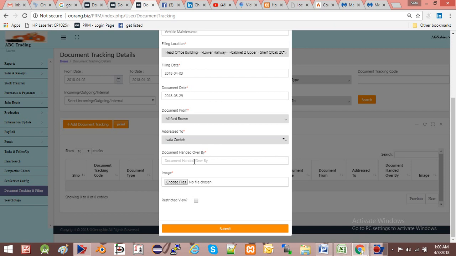Document handed over by, that is not the one filing, that is just the person who gave the document physically to the filing clerk. Some companies find that information useful to track any discrepancies with the document or the date of filing and so on. And again, here you choose the file, here is the restricted view, and so on.